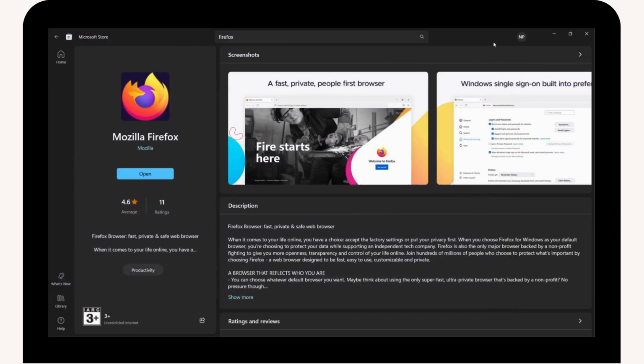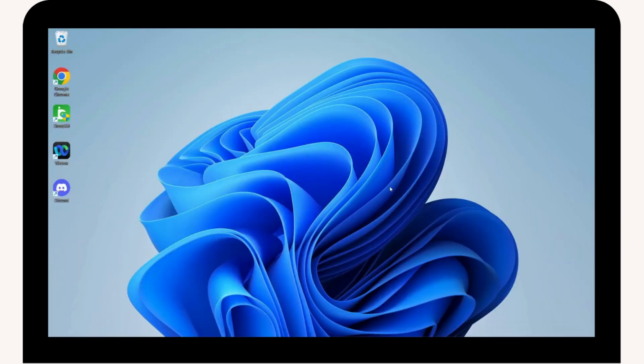So that's how you can download and install Firefox on your PC or laptop or on your Windows 10 or 11.